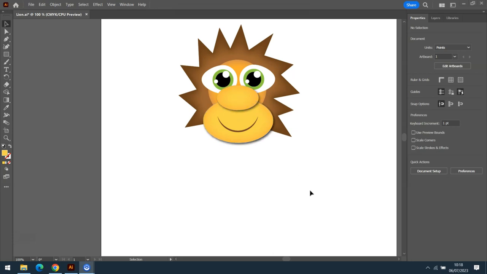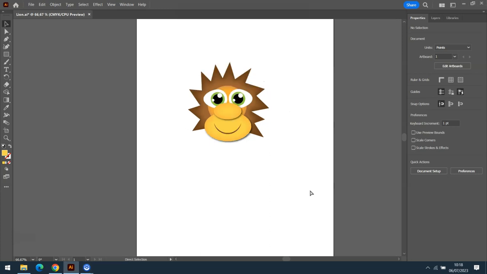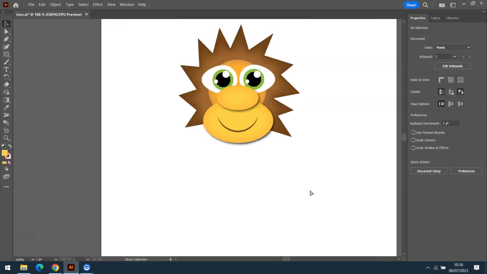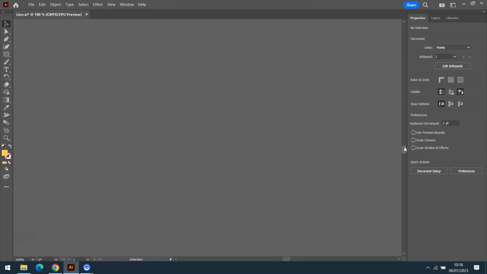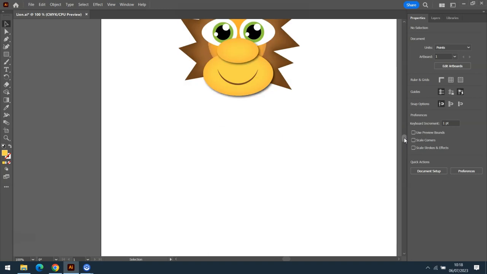Right, on to the body parts. Now I can zoom in and out using Control minus and Control plus to zoom in. And if I needed to move up and down to give myself some working space, I can do it like that.